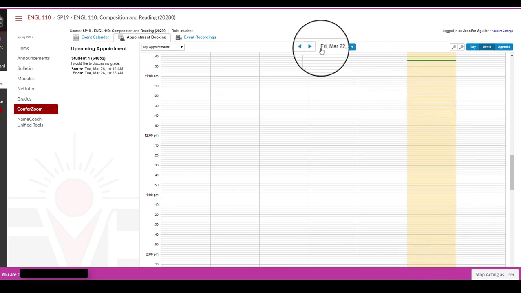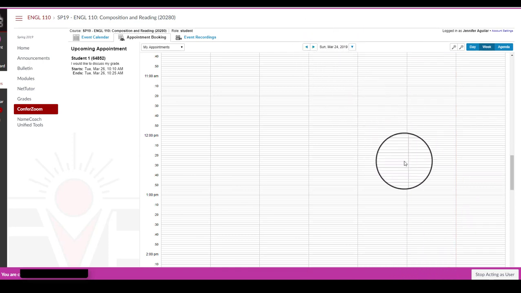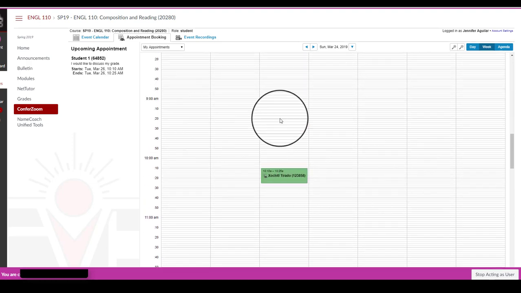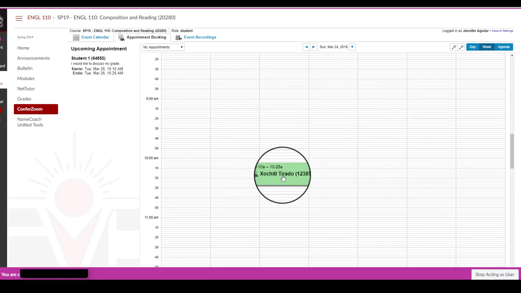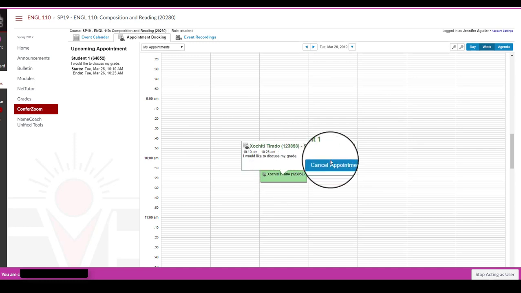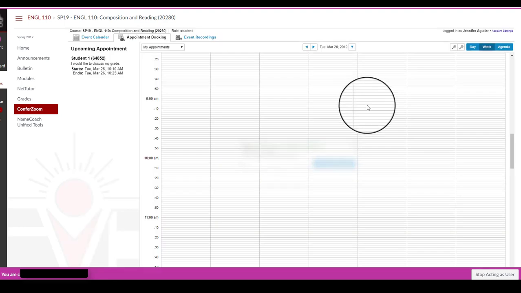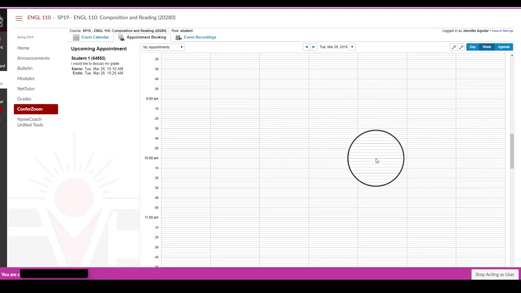One other thing for students, if the student wants to cancel the appointment, all they need to do is find the appointment on the calendar, click on the block, then they do have a cancel appointment option, and they'll confirm that they want to cancel, and then it will be gone. It will be gone from their view, and on your view, it'll show that it's available for other students.